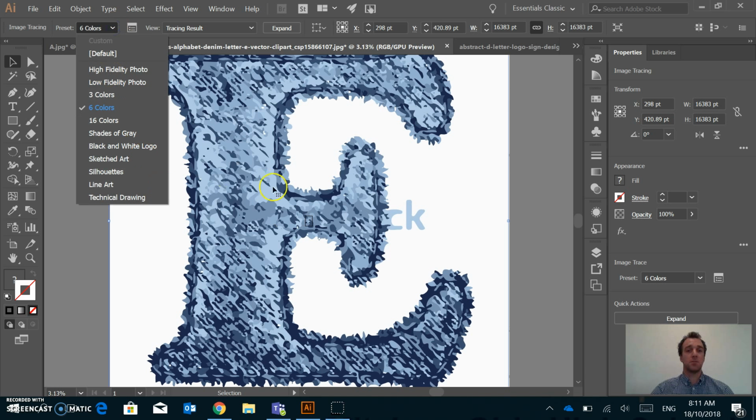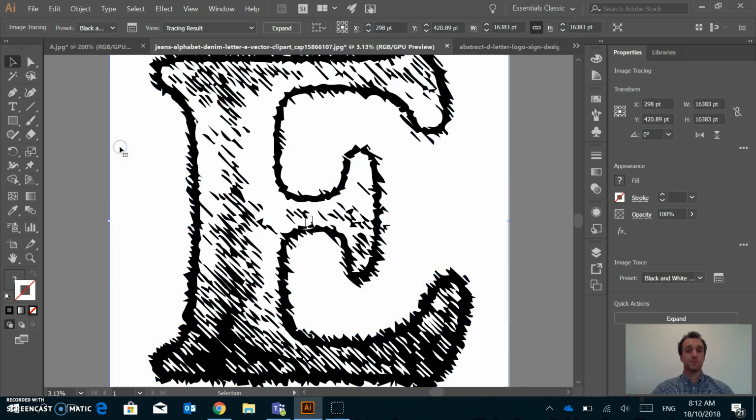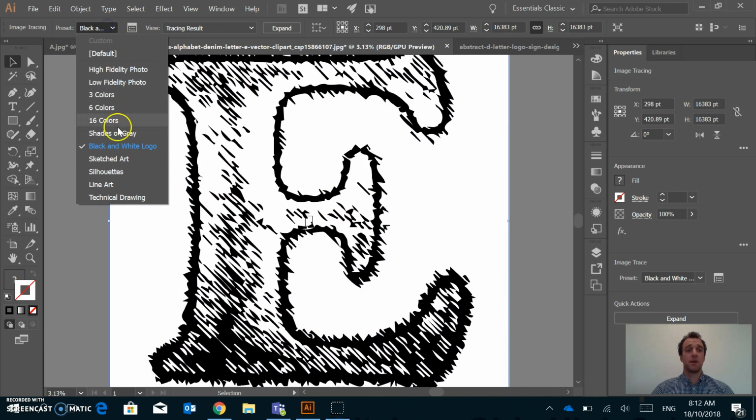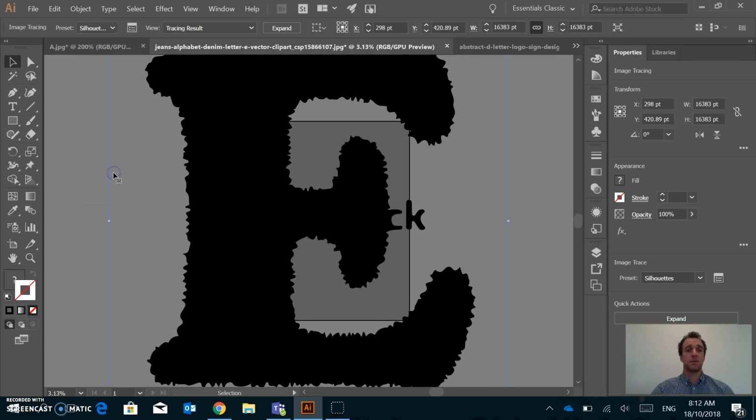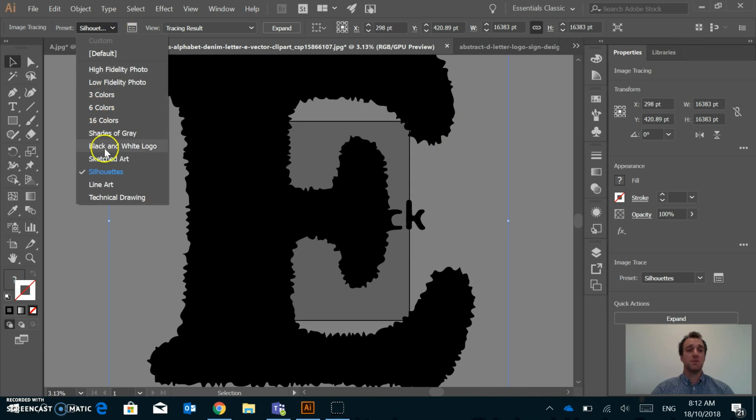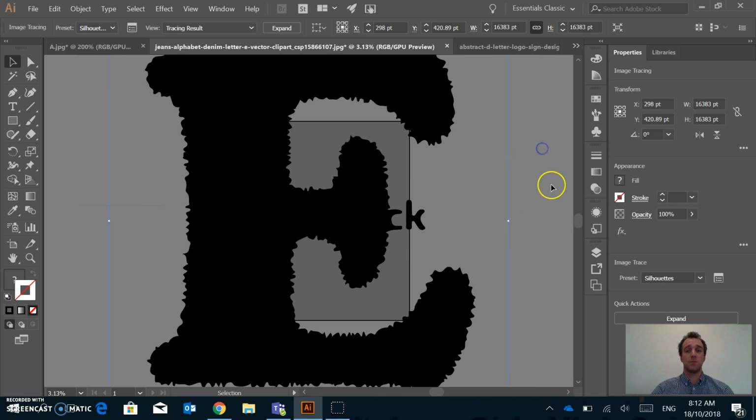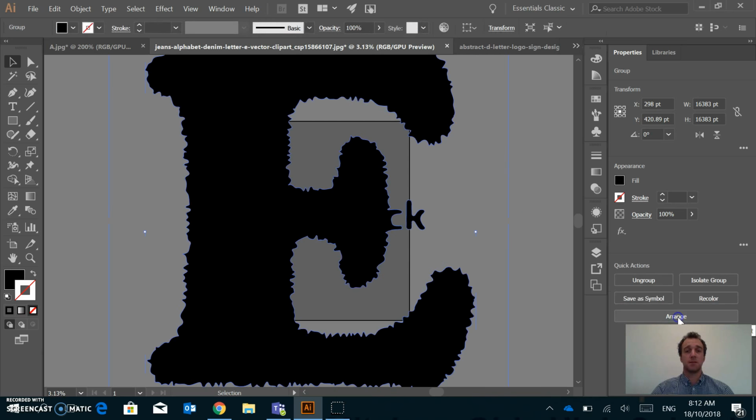So for complex images like this, where you just want to get an outline, you're probably looking at black and white logo or creating silhouettes. So silhouette is obviously just making a silhouette of the image and just creates that one color. So for me, for this particular image, the silhouette is the best option. So once we're happy with that, we can hit expand. And now you can see it's got a couple of little random bits just here we can delete afterwards.